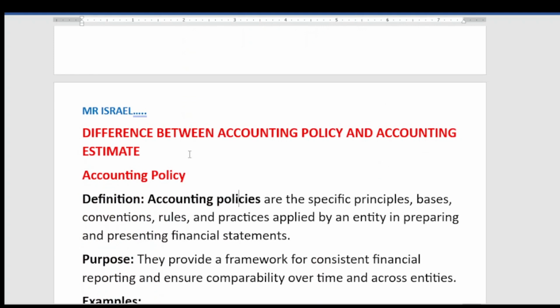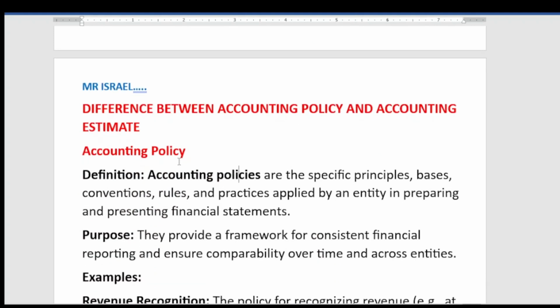Now, differences between accounting policy and accounting estimate. Now, let's take a look at what accounting policy is all about.